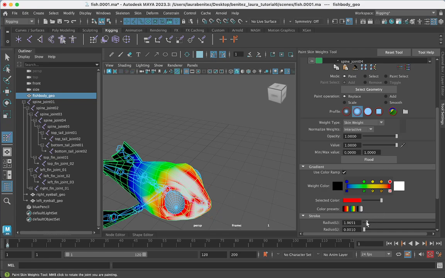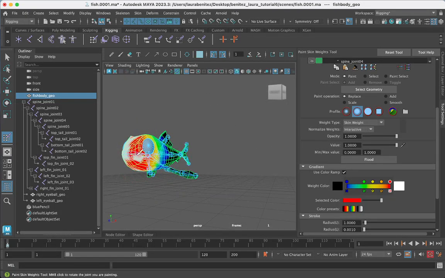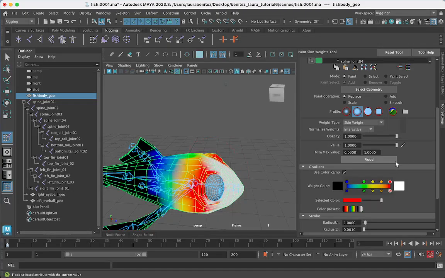I might make it a little larger again just because it'll be easier to do the front side. 1, just to get this. It'll be a lot faster here. Okay, I'll decrease it again. 0.5. And so notice I'm holding down my left mouse button.